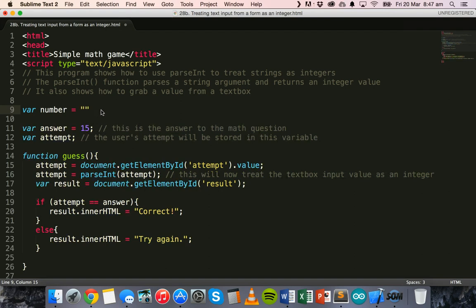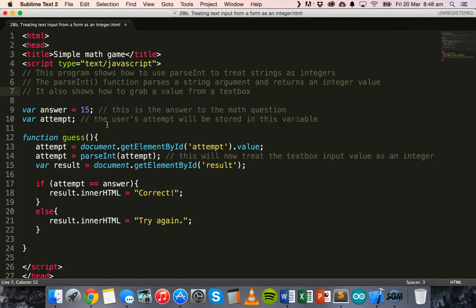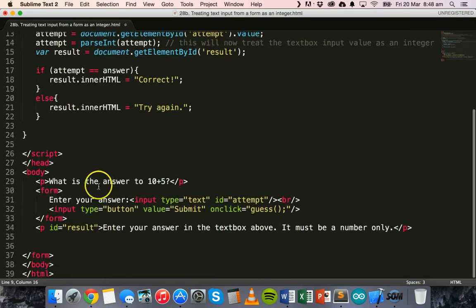Now, by using these quotation marks, we've specifically created this variable as a string. But when you create a form and you ask for input for a form, JavaScript will treat it as a string and not an integer. So in this example, we're just going to have a very simple math question on the screen. We're going to ask the user to enter in their answer, and it will display a message if it's correct. Otherwise, it will tell them to try again. So we created a variable here called answer, and the answer to the math question will be 15. So the question is going to be down here in this form, what is the answer to 10 plus 5?